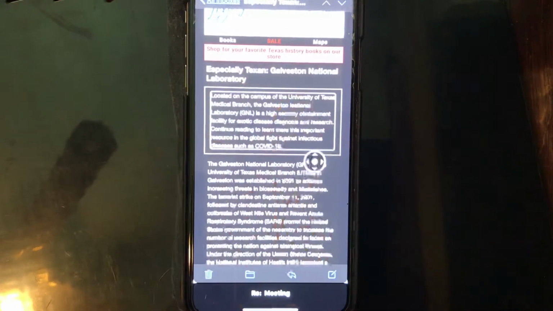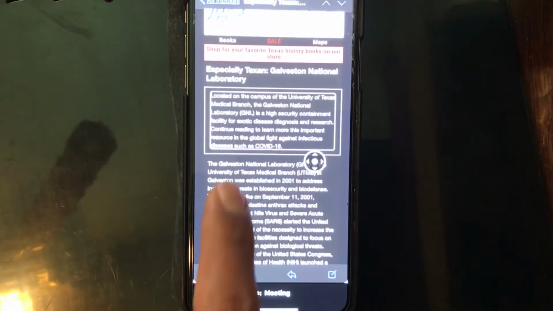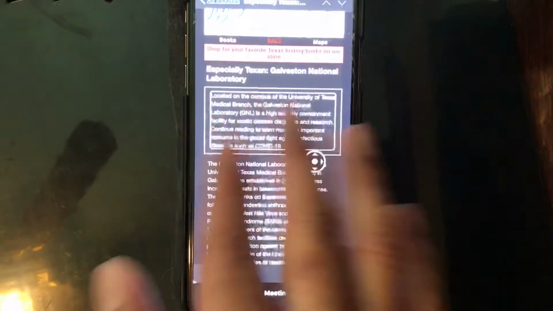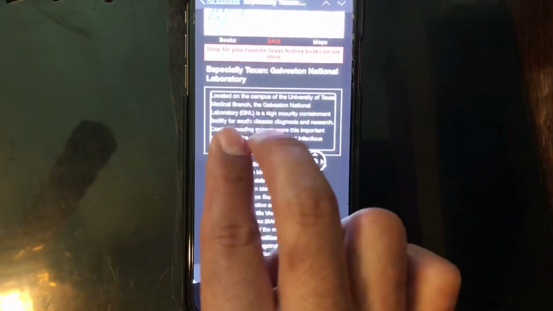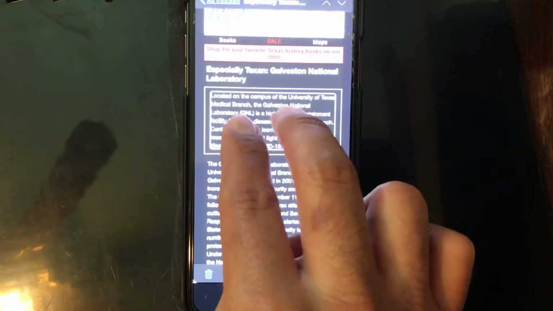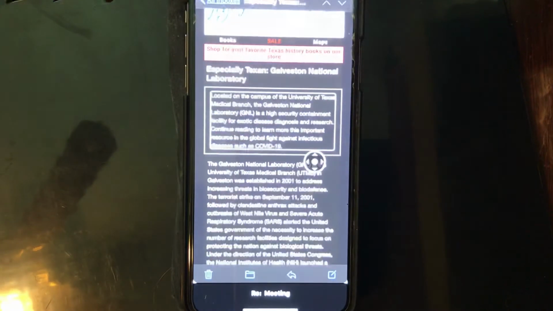Okay, so if you just touch a place once, it'll just read like that paragraph or sentence depending on how it's broken up. If you touch with two fingers and you swipe down, it'll read the rest. It'll read to the end. Located on the campus of the university. Stop it. So that's how I read most of the time.